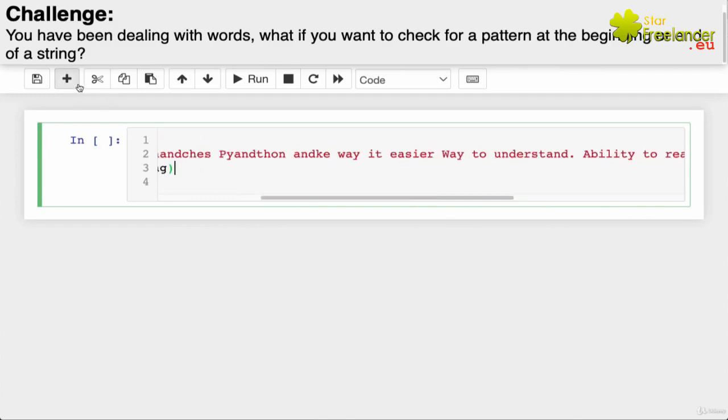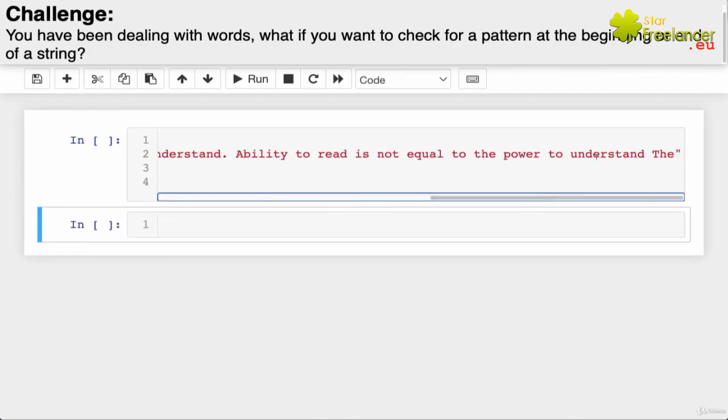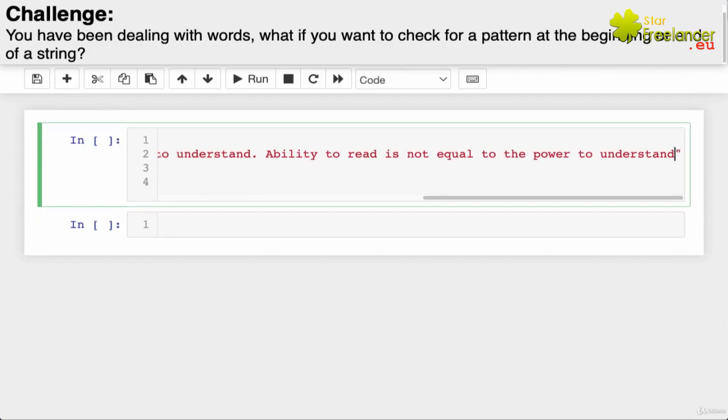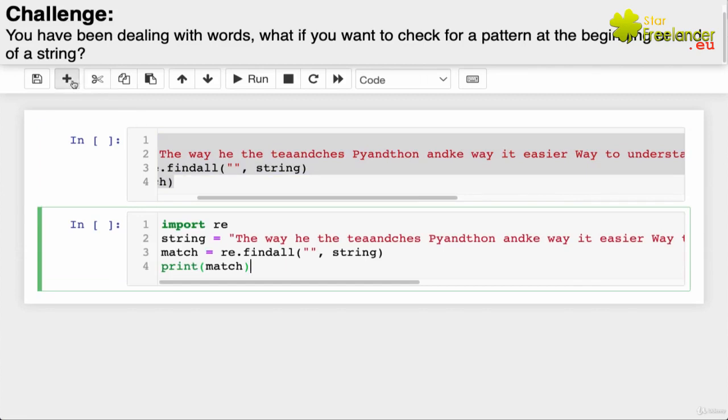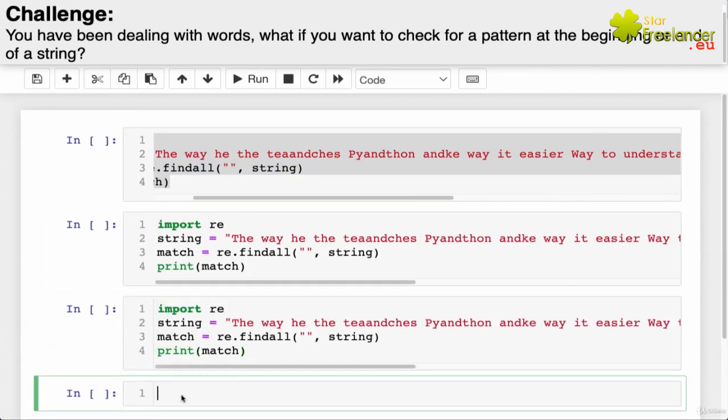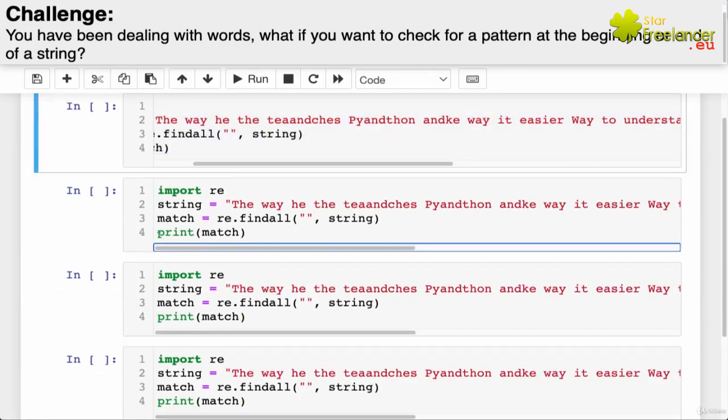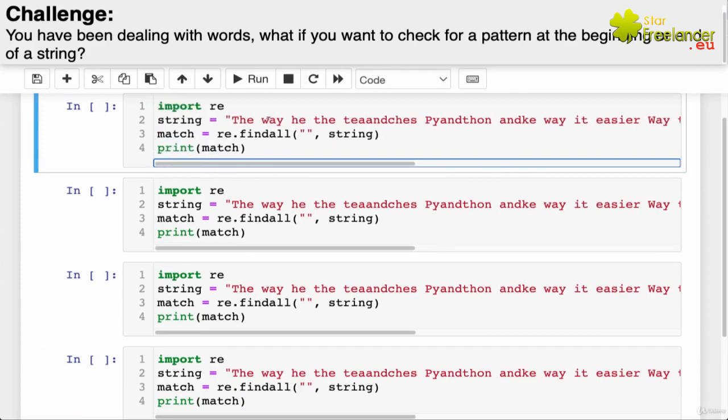So I'm going to get another cell. Let me remove this. Then I will use this. I'm going to get another 2 cells. I put this. The first 2 we deal with the beginning of a string. To do that, simply put backslash, then you put capital letter A. This one means the beginning of a string.